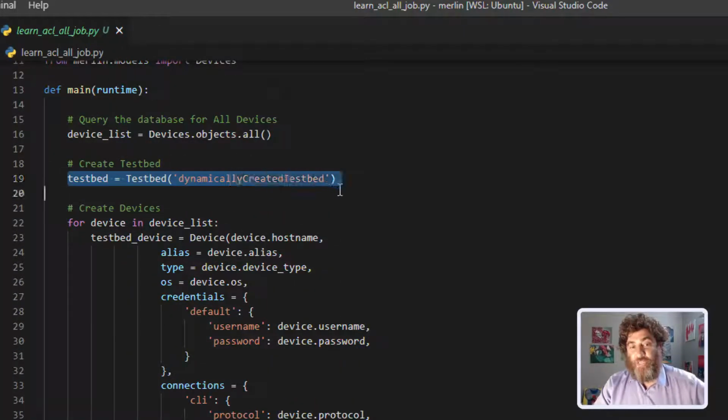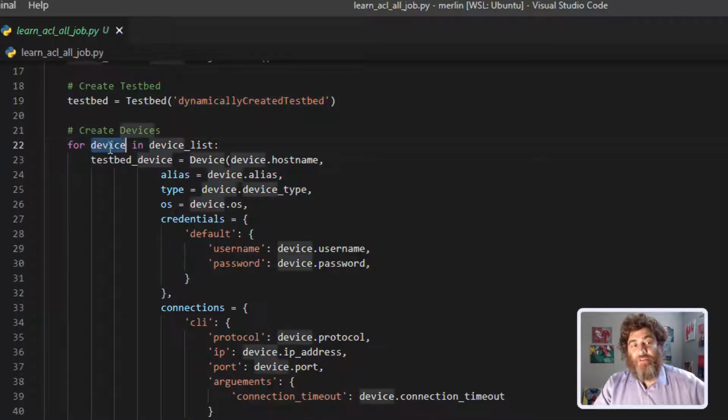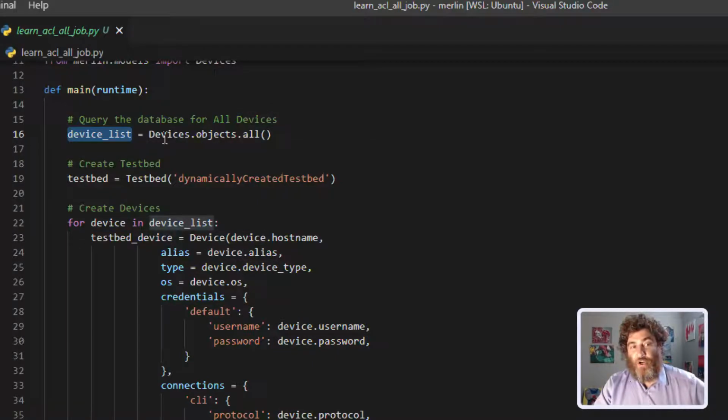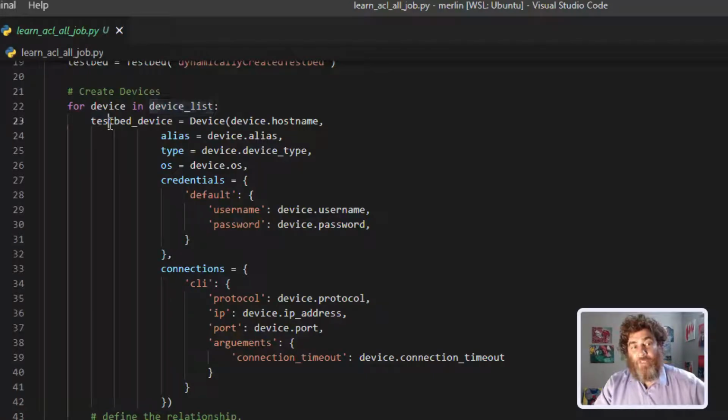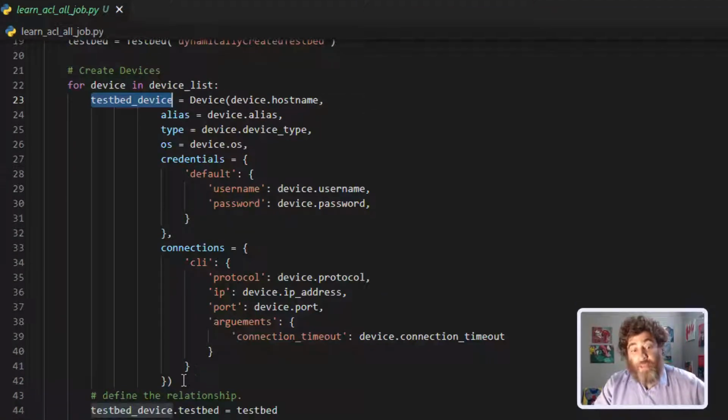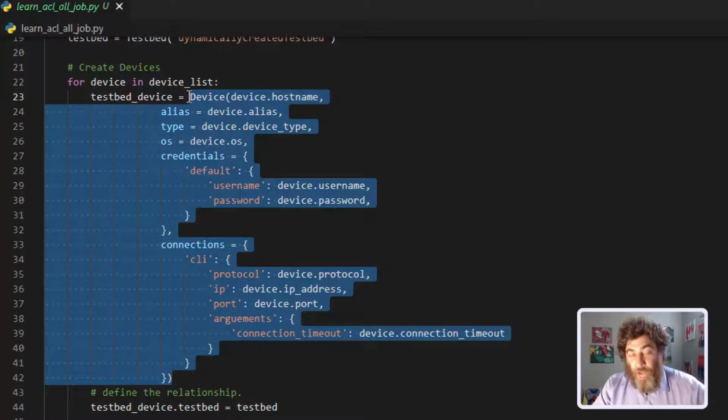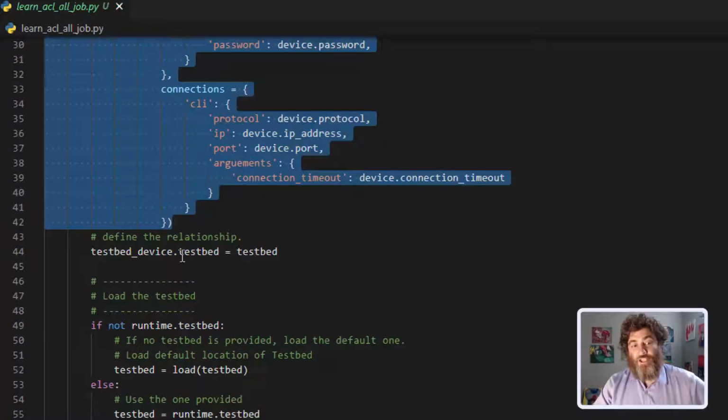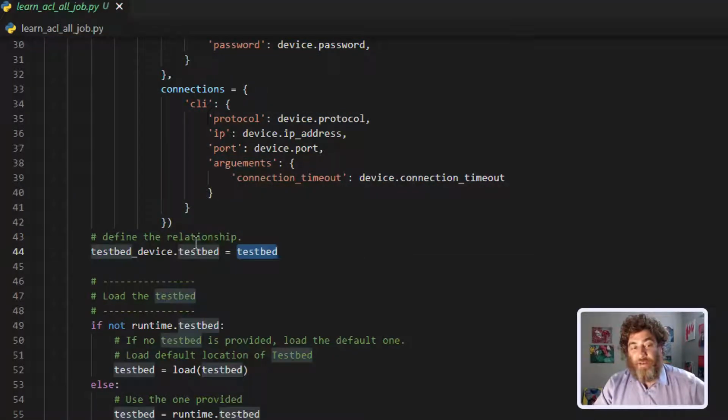Set up a shell of a testbed. I call it dynamically created testbed. And now for each device in our device list, our query response for each record, go ahead and set up this testbed device variable with the structure required by pyATS load arbitrary. Okay, so we're still using load, but load can say, okay, they're not passing us a testbed file. Let them pass in their own variables. I join this device to the testbed, and that is it.